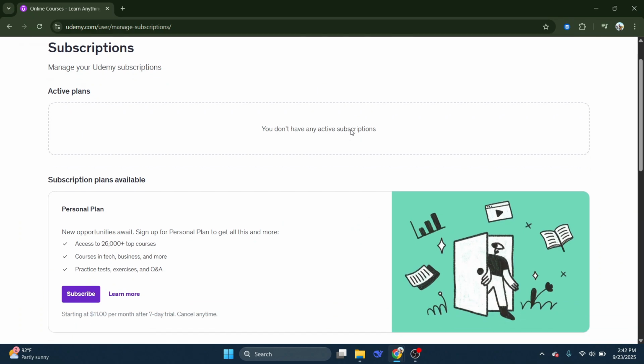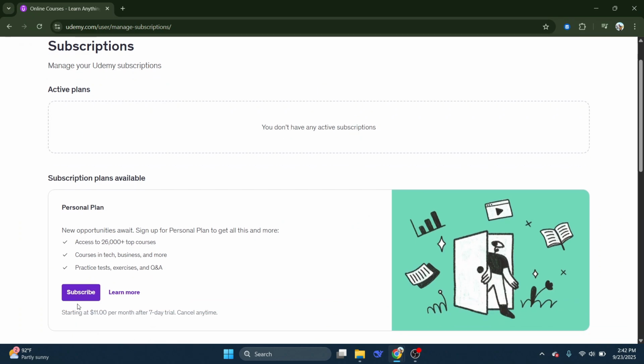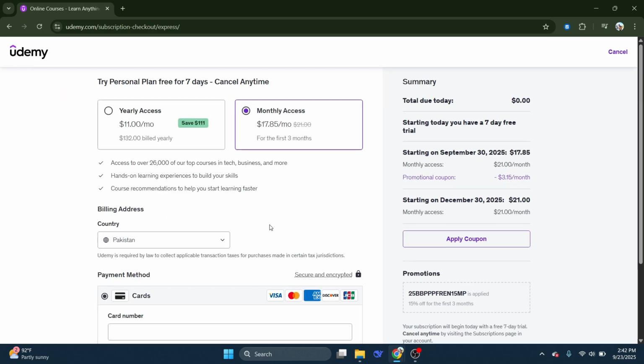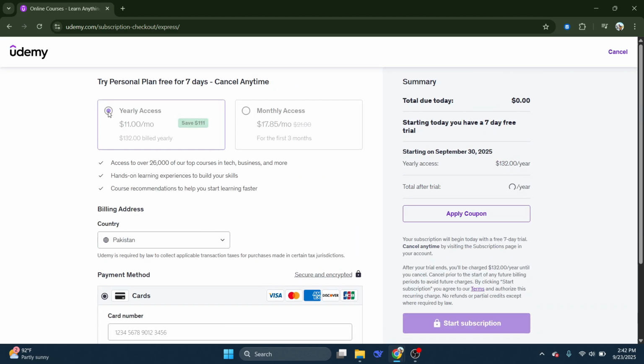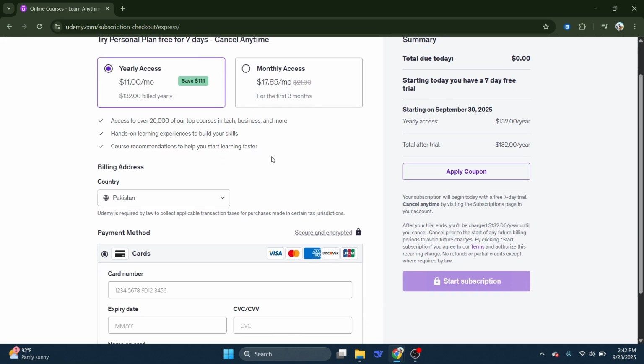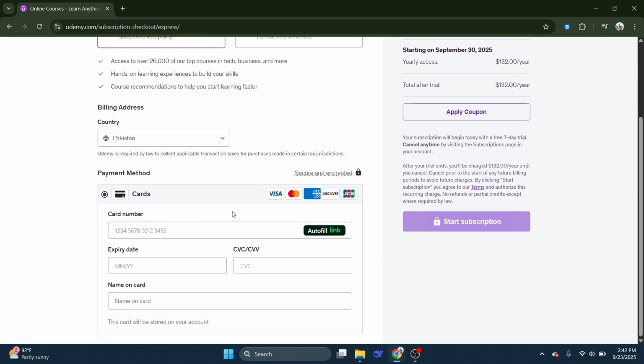Inside the subscription section, you'll see an option to subscribe. Click on it. This is where you commit to expanding your horizons. The next step is crucial, adding your billing details and payment method. You'll need to input information such as your billing address and choose your preferred payment method.